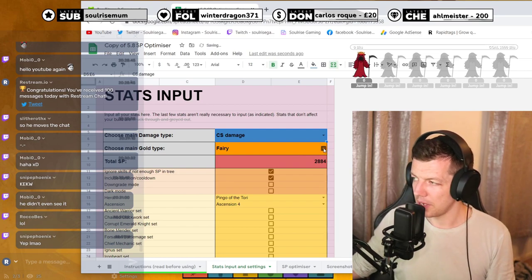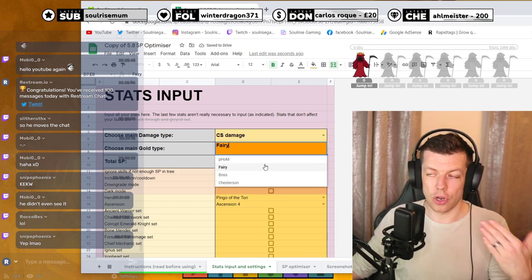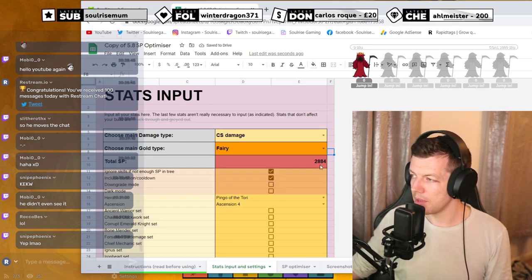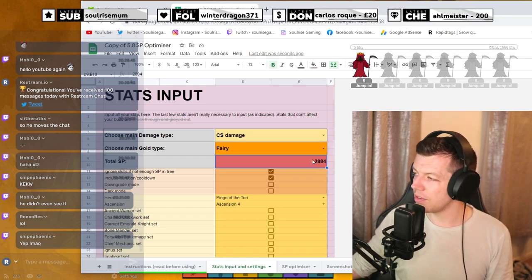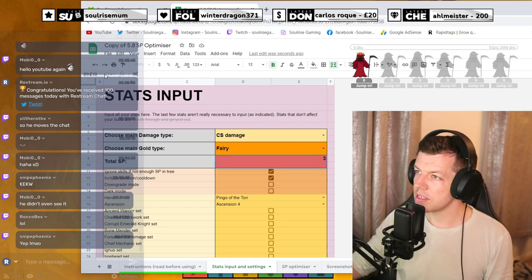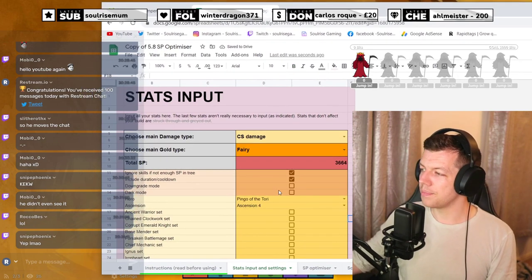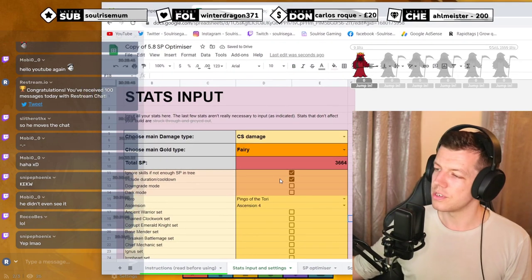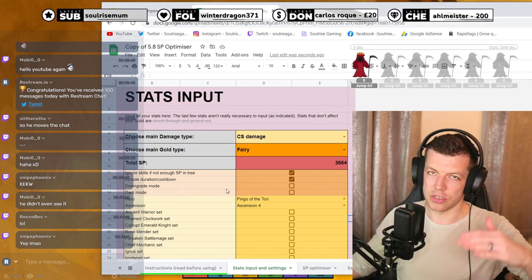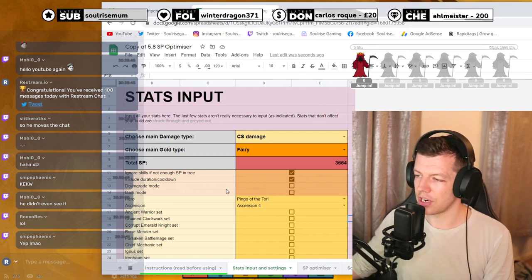I'm using clanship. Again, income, this is your gold income, so pick whichever one you want. And then the amount of skill points you have. I forgot how much I had. Was it 3664? I can't remember. You can ignore all these orange bits. It doesn't really make much difference, to be honest. Downgrade mode also just downgrades the skill points that are recommended.